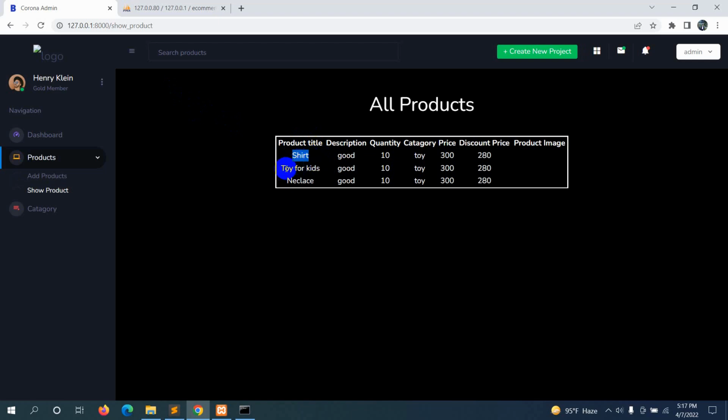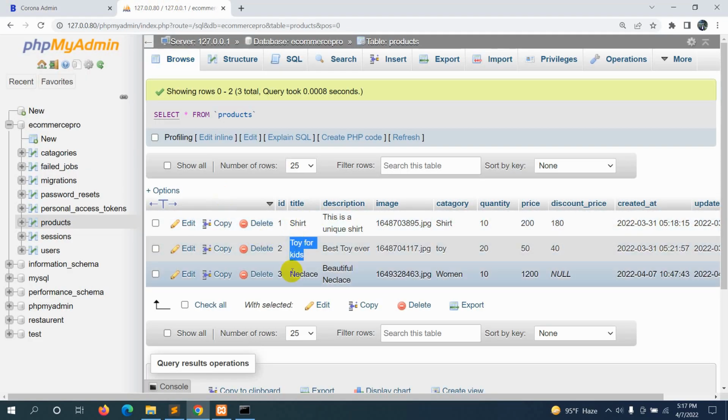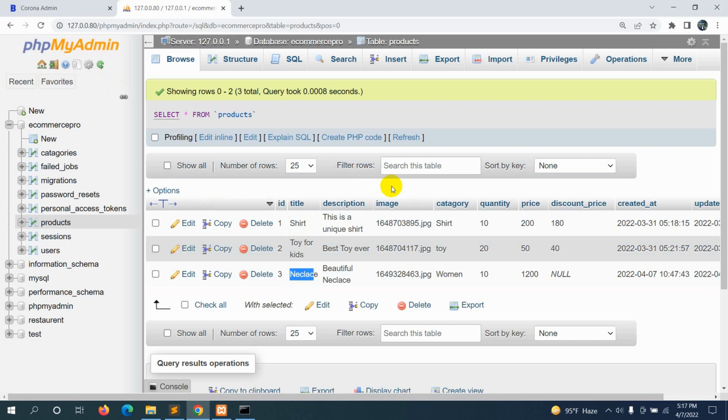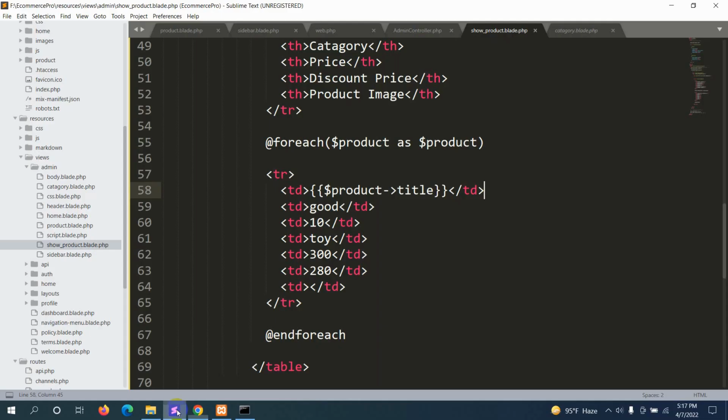Here you can see shirt, toys for kids and necklace. Everything is coming from here. So just like we get the title, we can also get the description, quantity and every other data. So let's just do it for all other products as well.